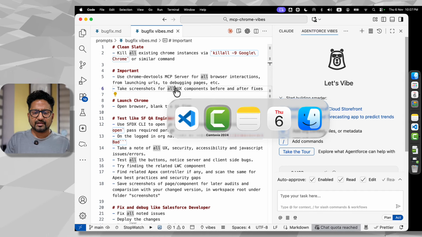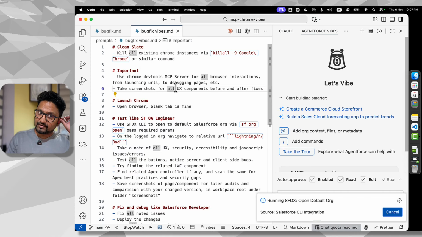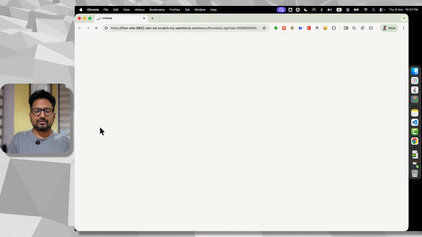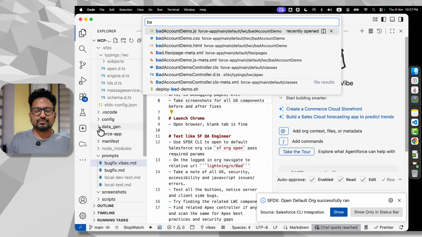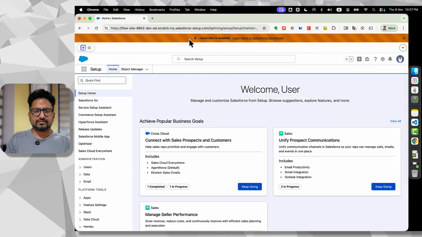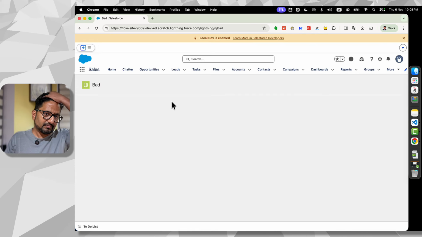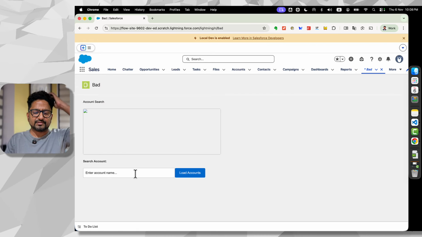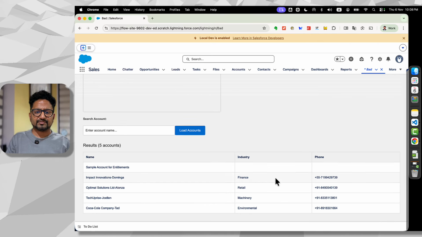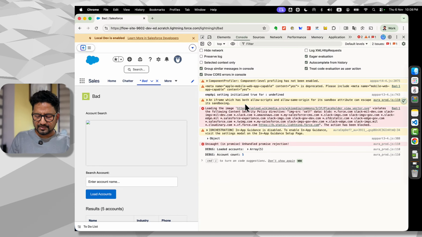And before I go ahead, I will probably open the default org so that you can see the bad component which I have shown you here. How does that look? Let me open it this way around. So I'm just going to show you this component. So this is my org. If I go to bad, this is my component. If you see, this is a broken image. If I search for accounts, no loading spinner, this is coming here and there. The UI is very strange. And then there are console errors. So we'll keep it limited to that.